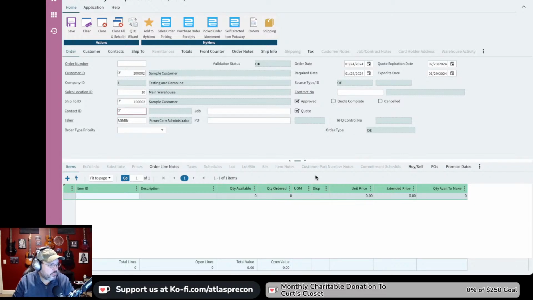Okay. We can put in a PO number. Again, it's a customer level setting that determines whether or not PO numbers are required. There's also some system settings that you can set that determine whether or not PO numbers can be reused and what happens if you get a duplicate PO number.